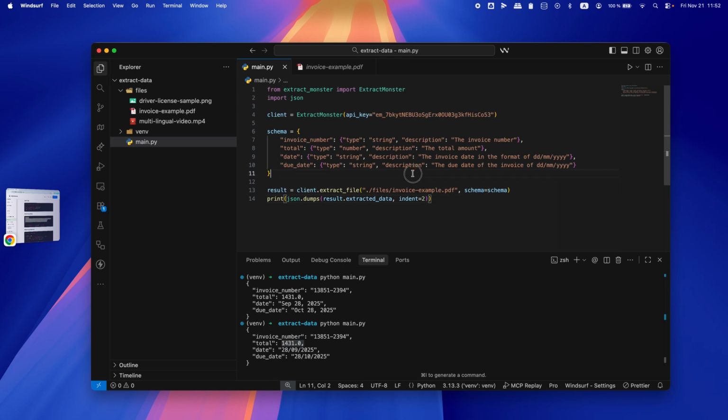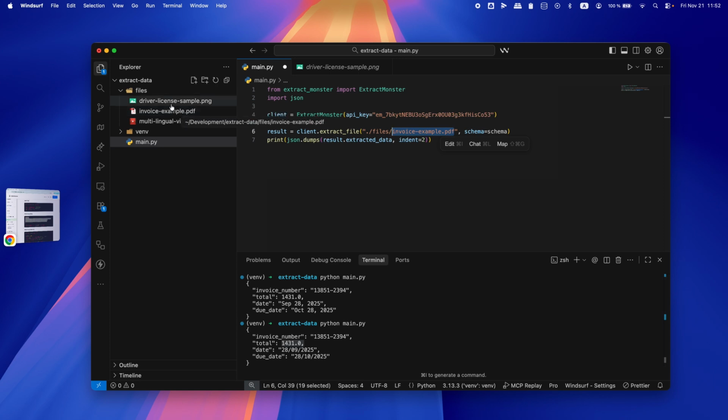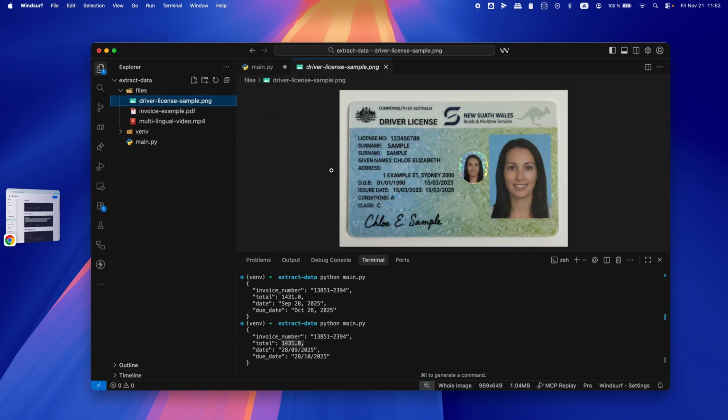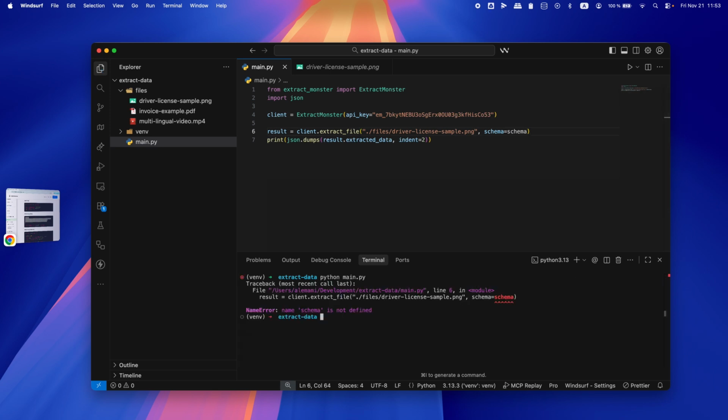Now let's take the schema out and let's start trying to extract information not from the invoice, but more from, let's say, the driver license, for example. And definitely I can use schemas here as well, but just for the sake of getting everything possible. So basically what the API will do, it will try to extract as much information as possible into a JSON object from this file. So let me just replace invoice example with driver license sample.png. Save the file. I will clear the terminal and just call.